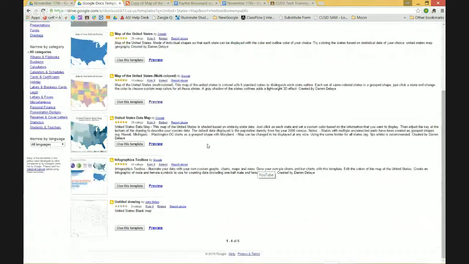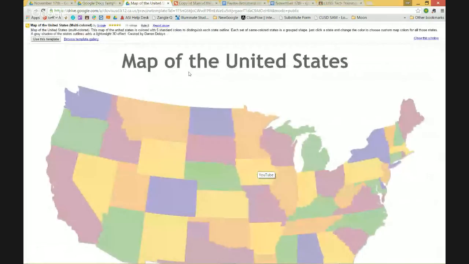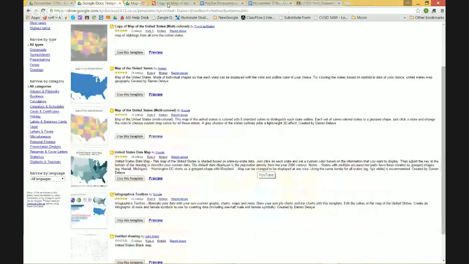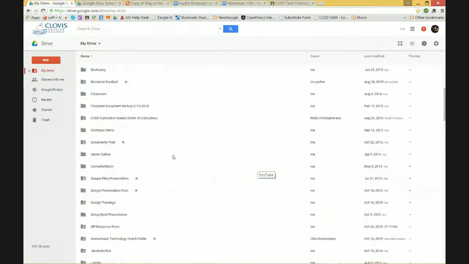So play around in the template gallery to see if there was ever a template you wanted to use in Google, and use it. I'd say steal it, but it's not stealing because it's free. It's out there for you guys to use. And once again, once you find the one you want, you can click on preview to see what it looks like. And then if that's the one you want, you click on use this template. And guess where it places it? Right in your Google Drive.